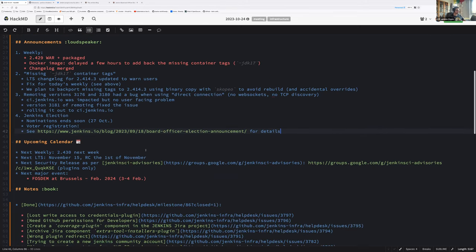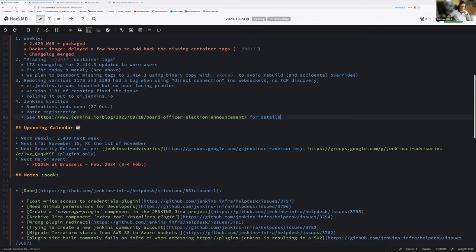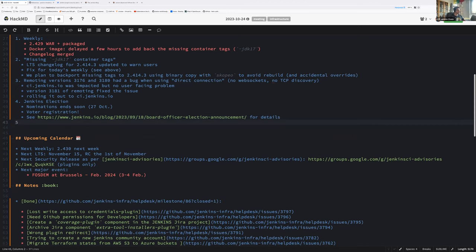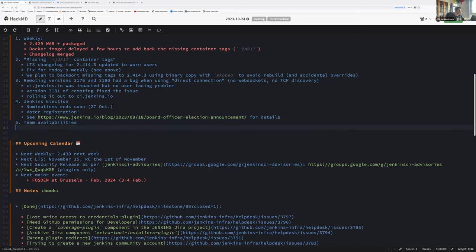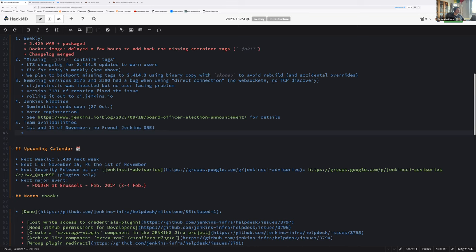Okay, do you have other announcements or upcoming calendar events, folks? Yes, that would be a day off in France on Wednesday. Yeah. Yep. Thank you. Team availabilities. So, 1st and 11th of November. No, French Jenkins SRE. One of them is also a day off for me, but only one of them. In Belgium, it's a bit different.